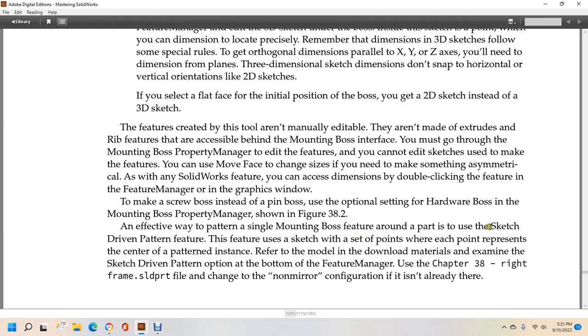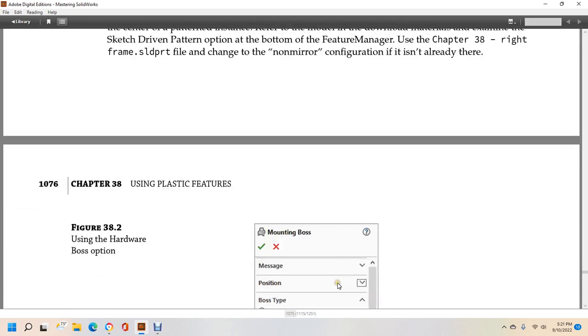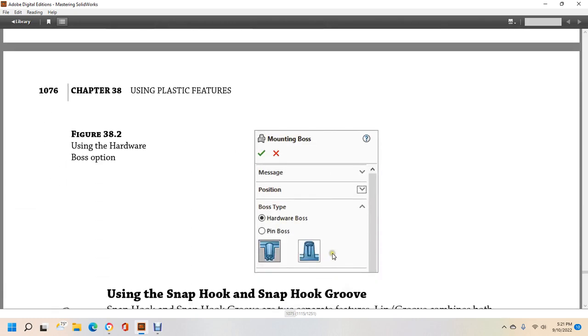An effective way of patterning a single mounting boss feature around a part is to use a sketch driven pattern feature: view the sketch and set points, where each point represents the center of a pattern instance. Refer to the downloaded model materials and examine the sketch driven pattern option at the bottom of the feature manager. View the Chapter 38 right frame solid part file, with the non-mirroring configuration if it isn't already there. Shift the mounting boss, so you have the position of the hardware boss instead of the pin boss.